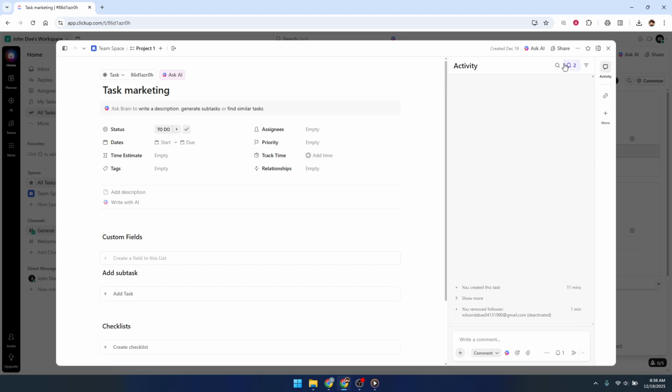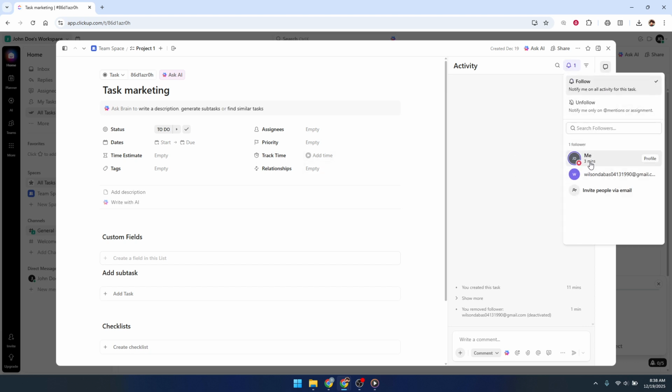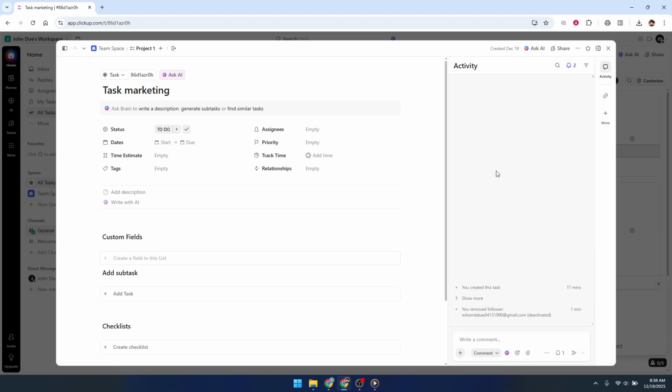That way you can keep notifications targeted to the people who truly need them, and that's all there is to it. By opening the task, locating the bell icon, selecting the users you want, and confirming their avatars are highlighted, you've successfully added watchers to your ClickUp task and made your workflow more transparent and collaborative.